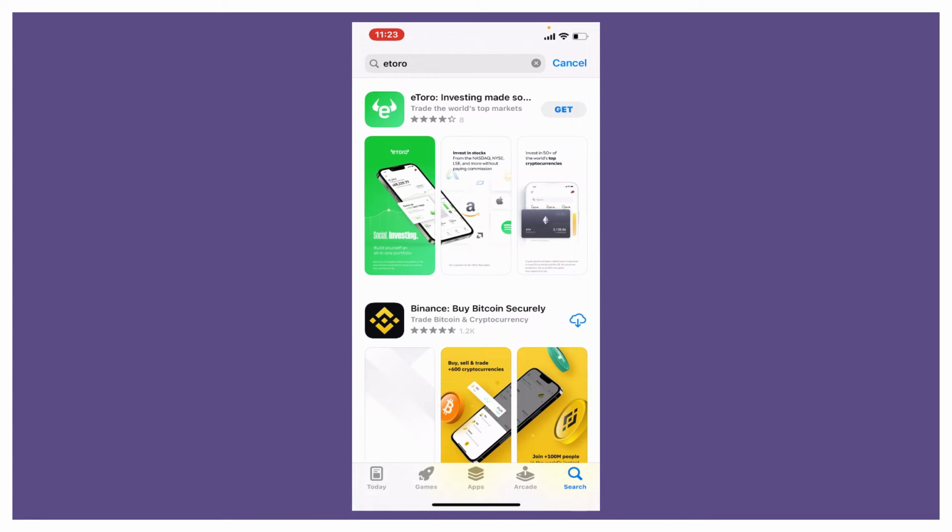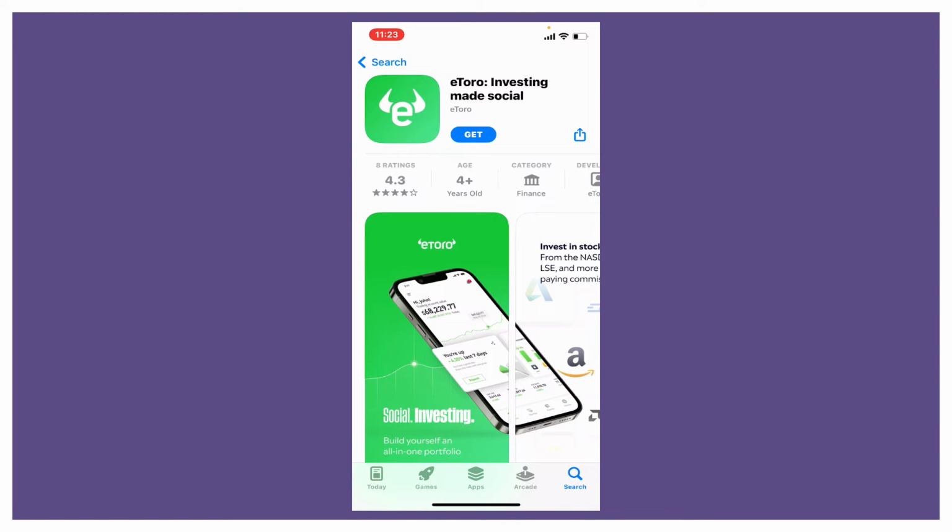You'll be able to see the application that says Etoro Investing Made Social application right here. Simply tap on the Get button to download the application for your iPhone. Now wait until the application gets downloaded for your iPhone, which is a quick process depending upon your internet speed.